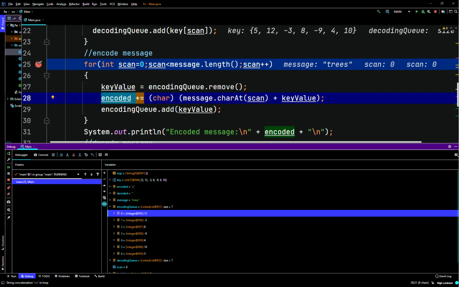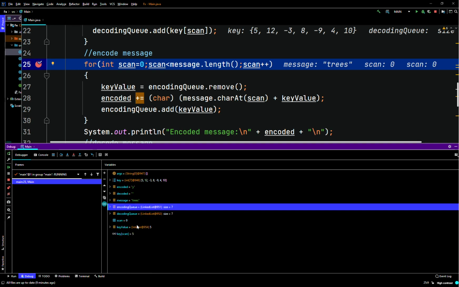Okay, so now we're back up here. For scan equals 1 now, scan is less than message.length. What was our message.length? 5, I think. So scan is equal to 1, scan is less than 5, scan plus plus. So there we go, scan is 1.